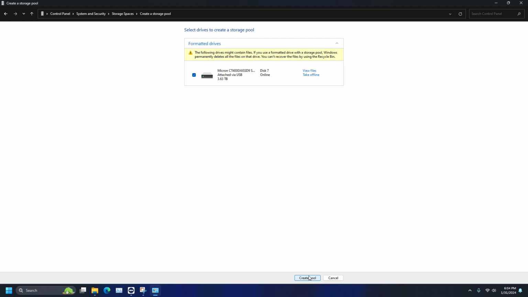After this step, it will ask you what type of pooling strategy you want to use. You can select either two-way mirroring or RAID 5, whatever you want. And then when you click on create a storage, it will create a storage pool for you. And yeah, that's all you need to do if you want to create a pool storage and manage those spaces in Windows.